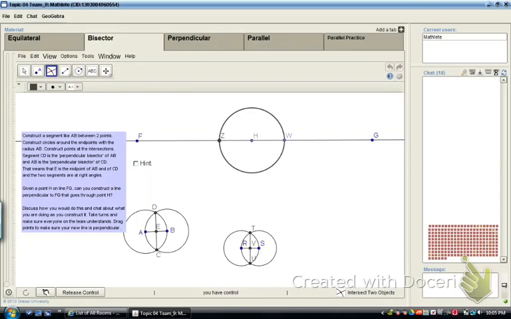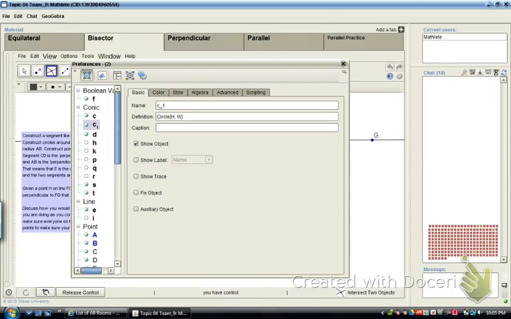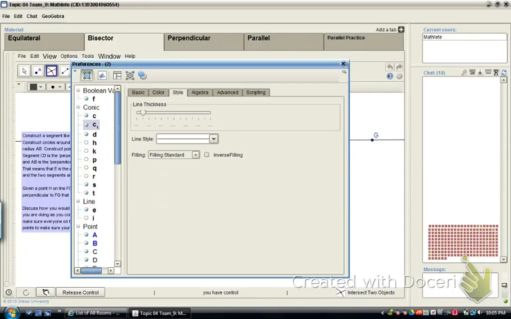But I don't really need this circle anymore, so let's make it less noticeable. So let's right click on it and go to Properties, and let's go to Style, and let's make it dotted so that it doesn't really show up that well.